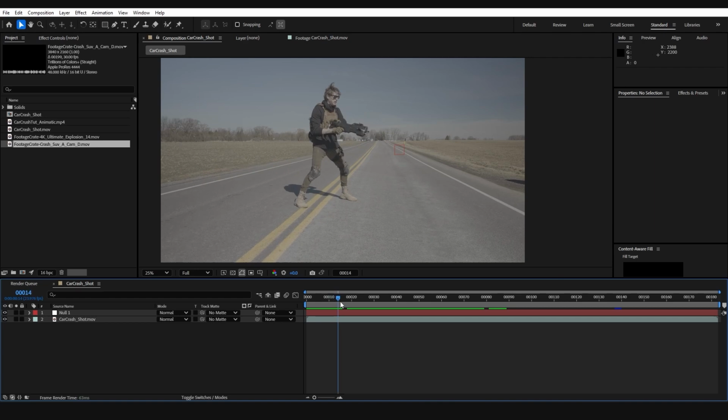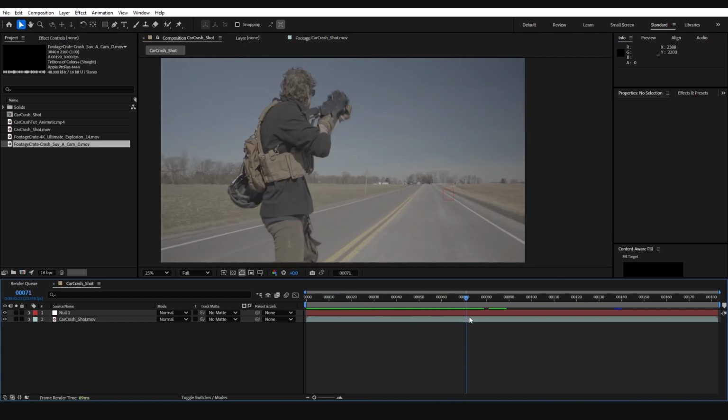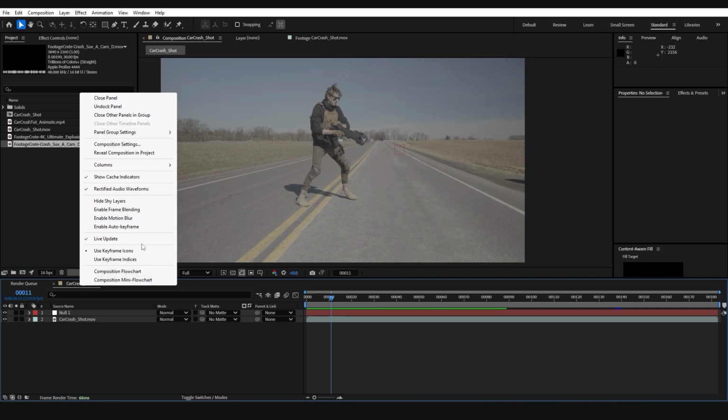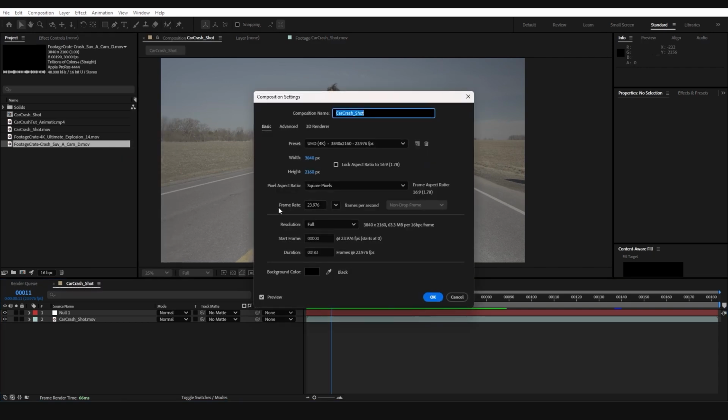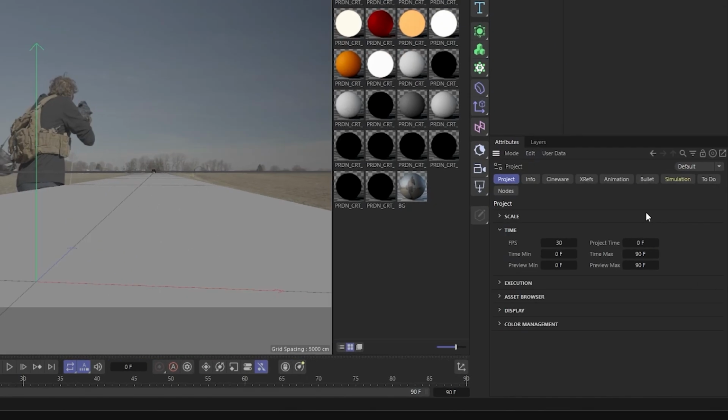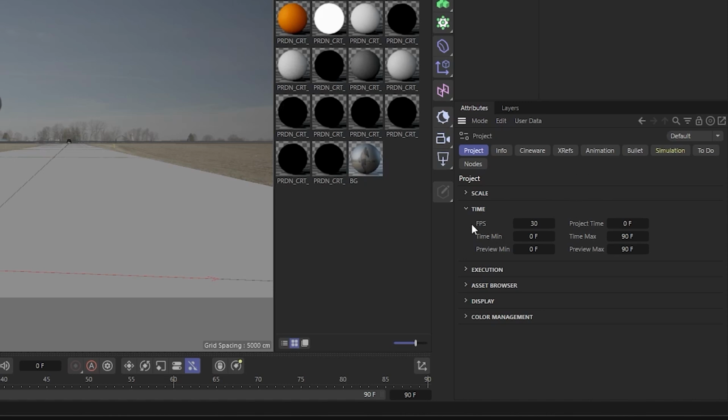Now let's jump back into After Effects and make some decisions about the timing of our animation in Cinema 4D. The first thing I'm gonna do is right-click on our composition, go to Composition Settings, and check our frame rate. It's 23.976, so we'll set our frame rate in Cinema to 24 frames per second. In Cinema 4D, if you hit Control D, you'll bring up the project settings where we can change this FPS from 30 down to 24.